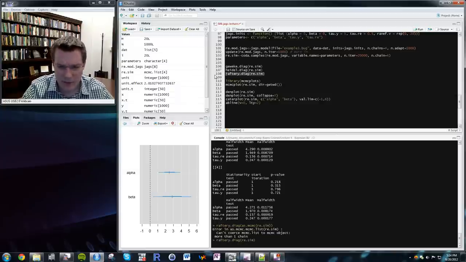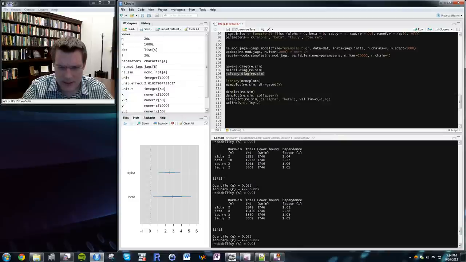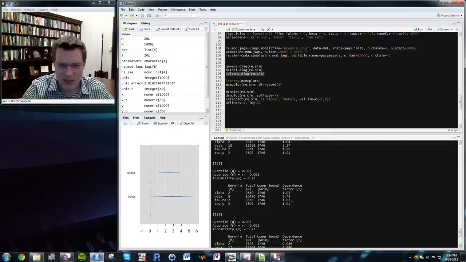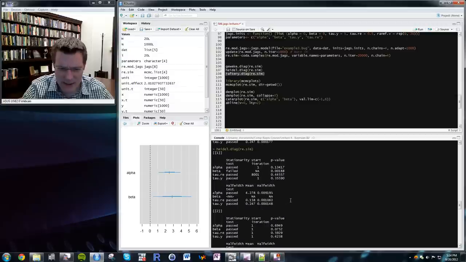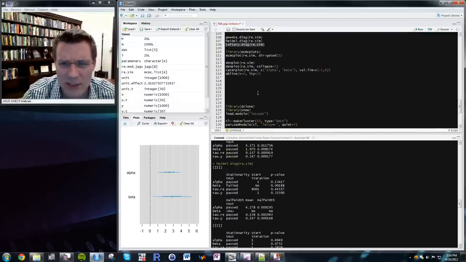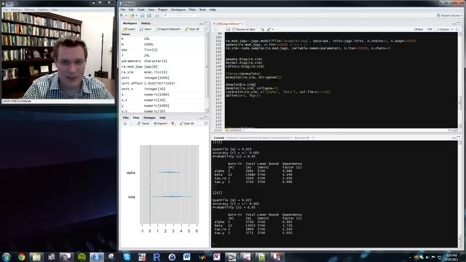So if we run the Raftery diagnostic here, it's telling us we need chains of 13,000, which is actually perfectly reasonable. So I failed one of these tests up here, the Heidelberger-Welch test, but all the rest were fine. All my other tests were fine, so probably it's fine.